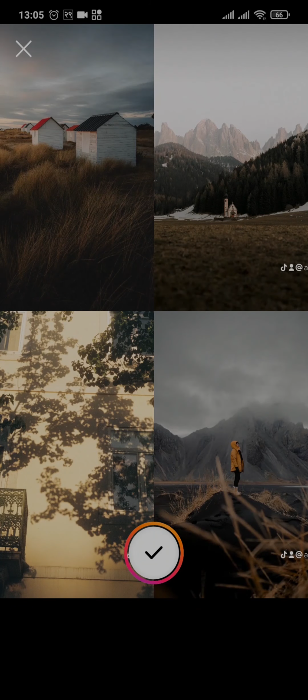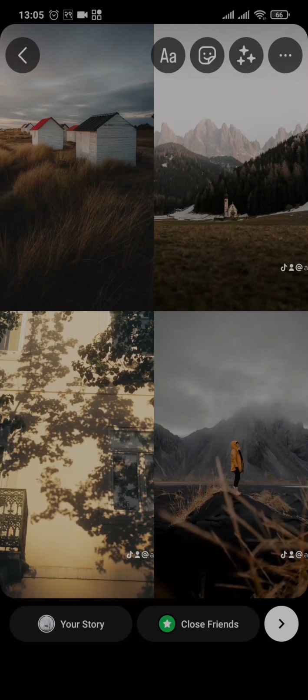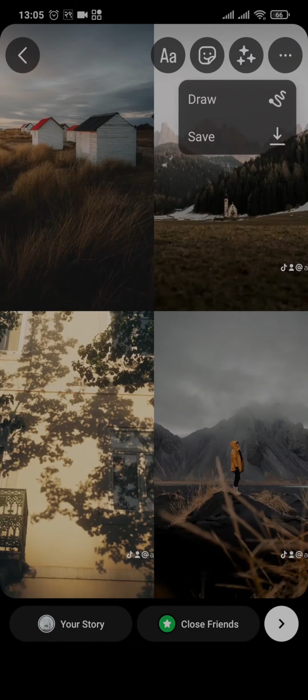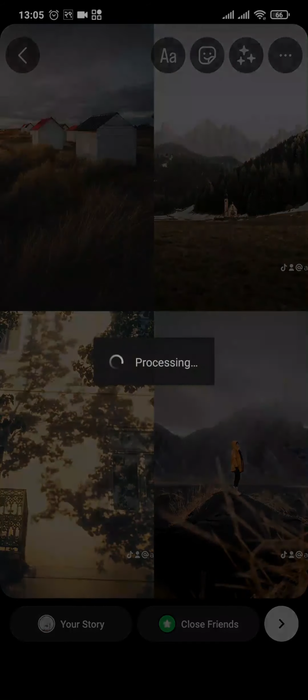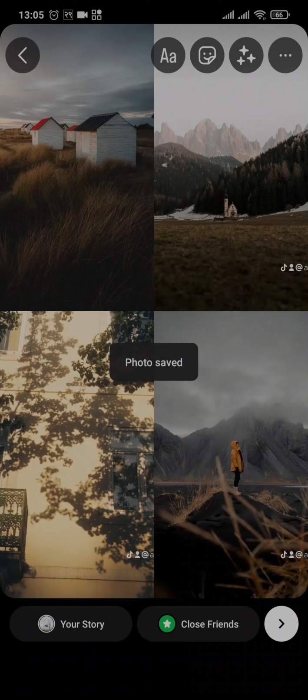After you added all the pictures that you want to add to your collage, now you can tap on this tick mark. And just like that, your collage is ready. Now if you want to post it to your story, you can also do that. And you can also download it by tapping on the 3 dots on the top right and tap on save. And this photo will be saved to your gallery.